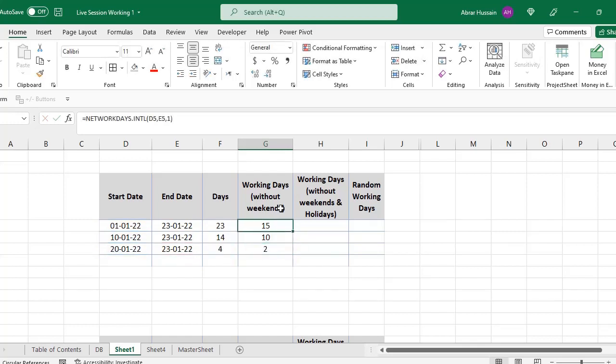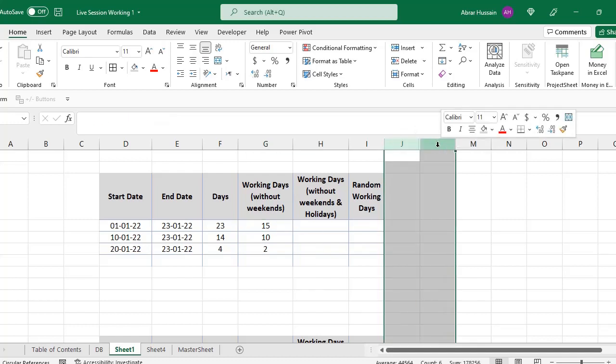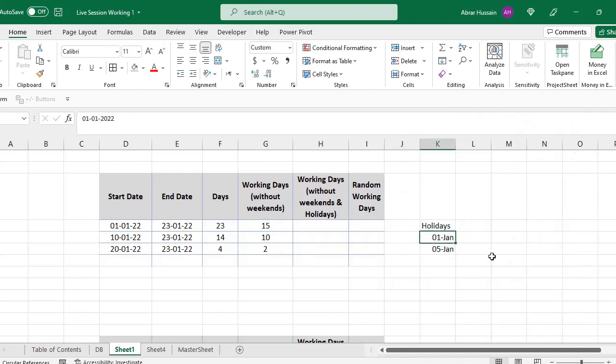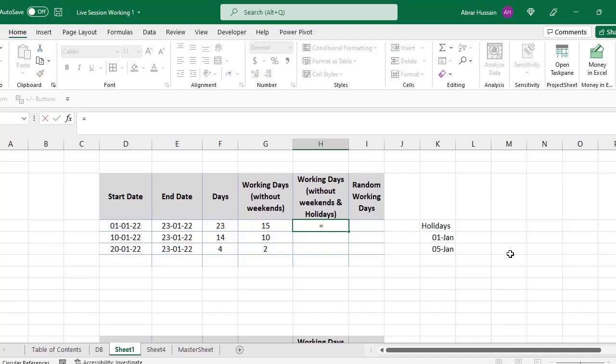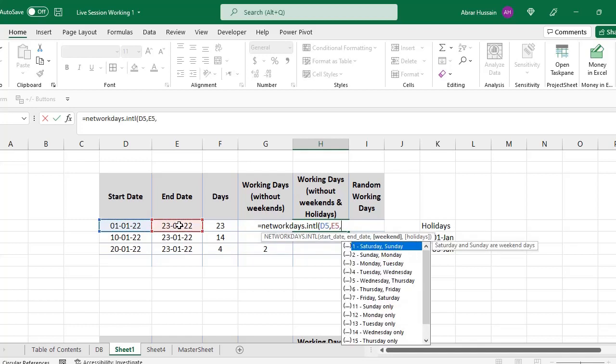Now, if I want to calculate the working days and also the holidays, for example, in January, we have 1st January and 5th January. So what I will do is this. NETWORKDAYS.INTL, small bracket, start date, end date, then what is my weekend? Now, what is my weekend type? So select the weekend type from here. For example, mine is Saturday, Sunday, so I will select this.